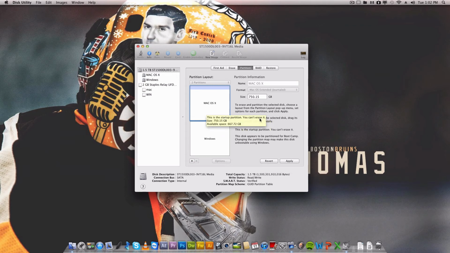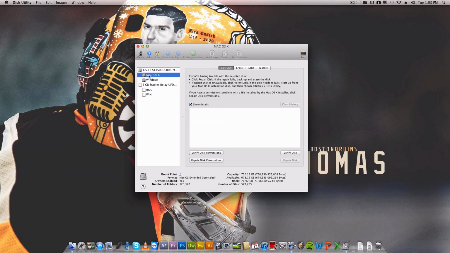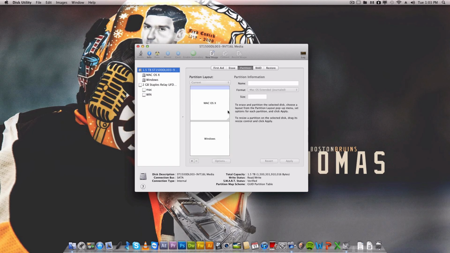But for many of you, you're going to be in this situation. Now, there's a couple ways you can fix this. I've heard this works, but I have never tried it myself. You're going to click the Mac, and then you're going to run First Aid, verify permissions, repair permissions, verify disk, repair the disk, and you might be able to get that little draggy back.